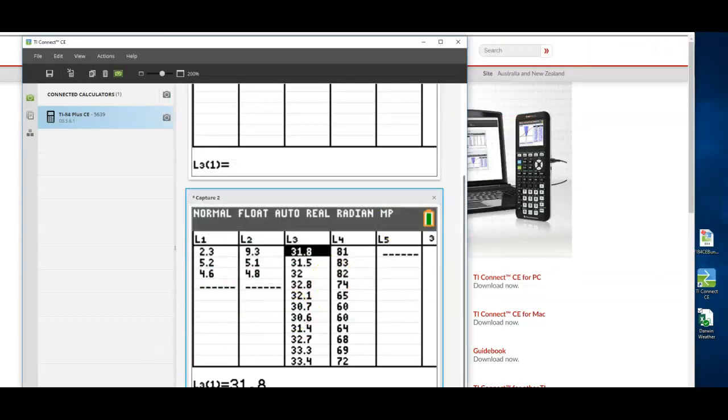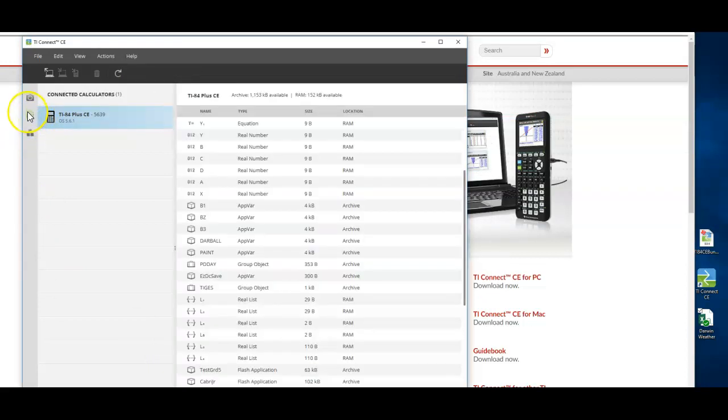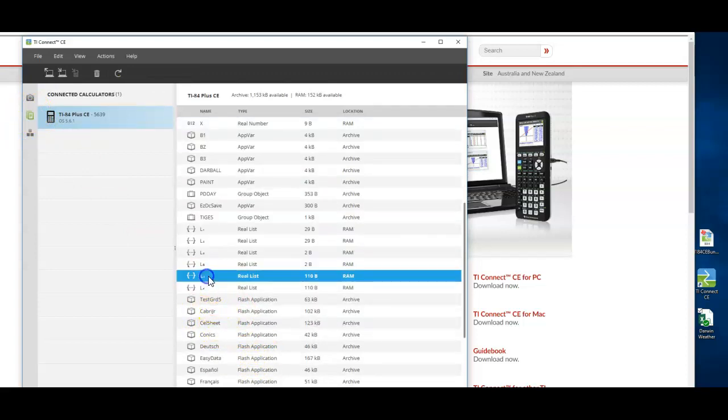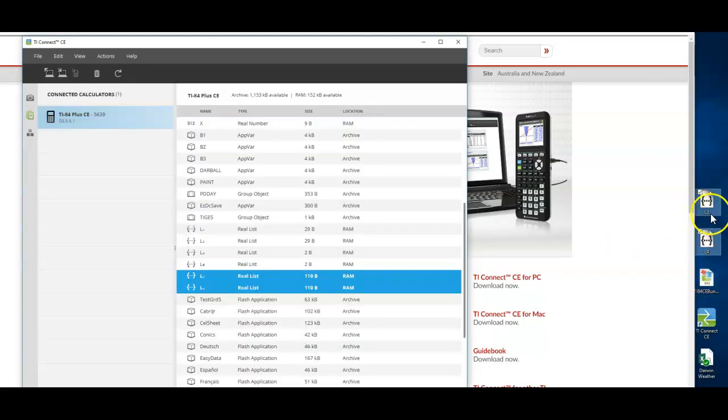But now we can take it off the handheld, similar sort of way. We can go into that same icon as well, and we can find list 3 and list 4. There we go, there's that one. I'm just going to use Control and copy list 4, and I can drag and drop them back onto my desktop. And there's the 2 lists again here.